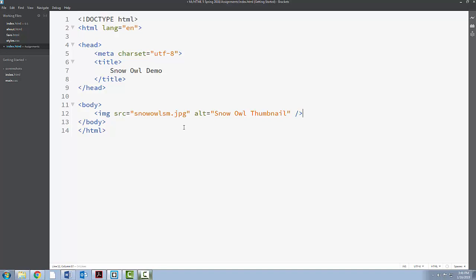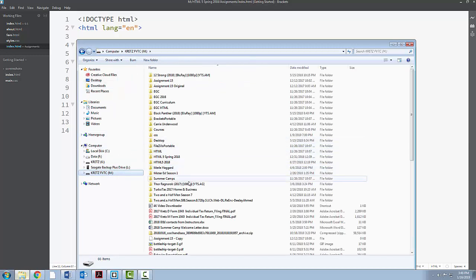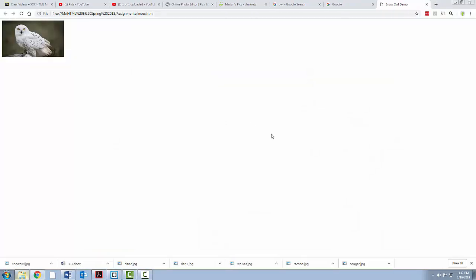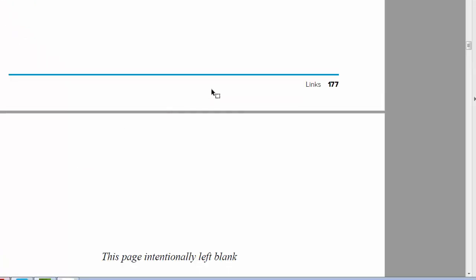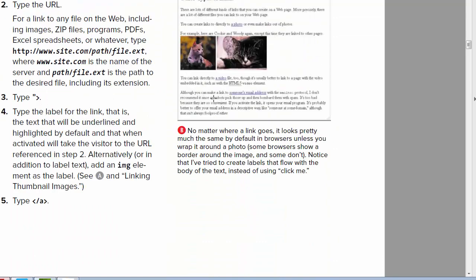Now, if I just save this, and we look at this in the browser window, we have our thumbnail, right? But it's not clickable yet. So if we look at this, see if they give example code anywhere.